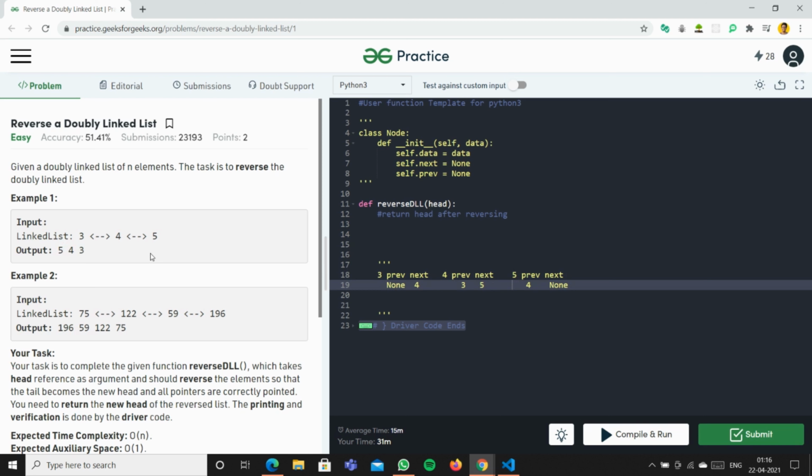So how can we solve it? I think the easiest approach is just to loop through the linked list and flip the values of next and prev for each element. So this prev will be 4.